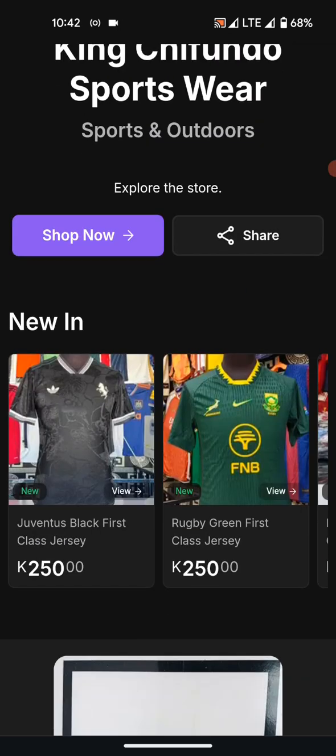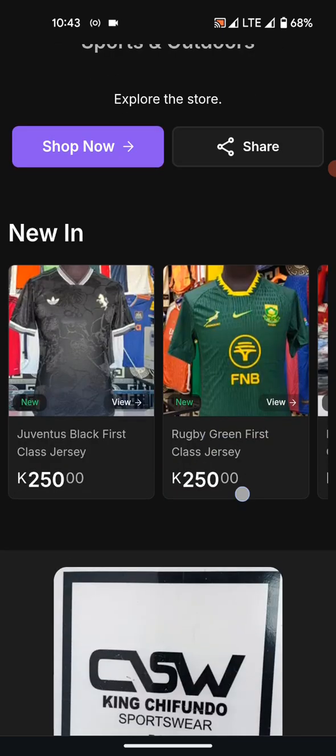So there under explore the store, you can choose to shop now, and it's going to take you to the main page for the store, where you can get to see the different items that have been posted by the store, as well as the different videos that are there in the location itself. And you can also share the store if you want to.